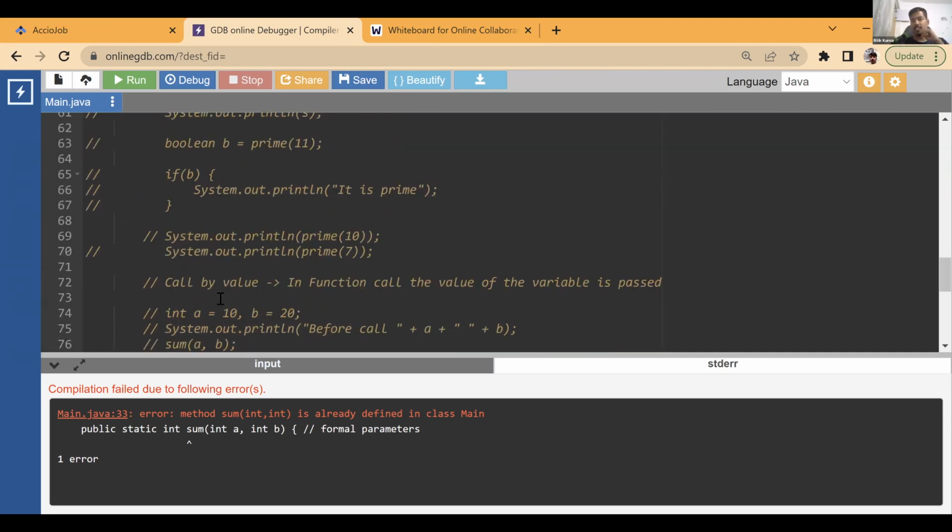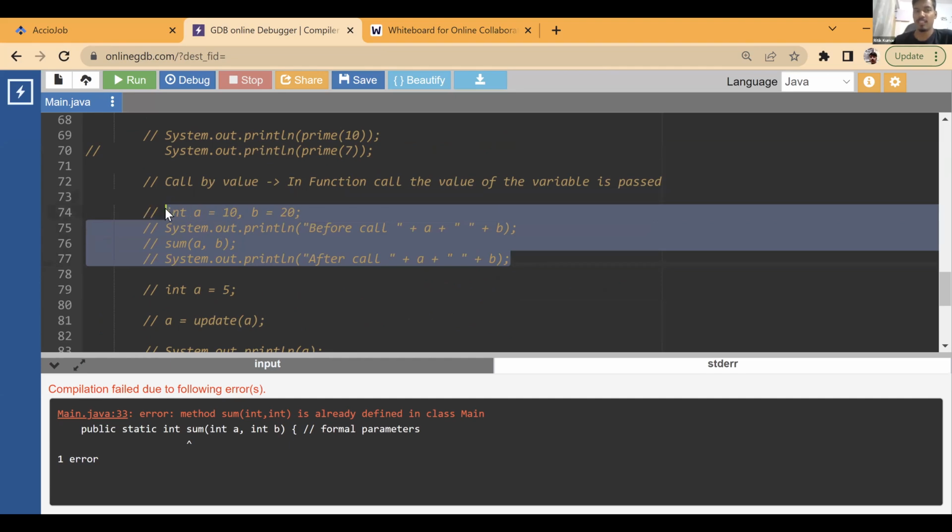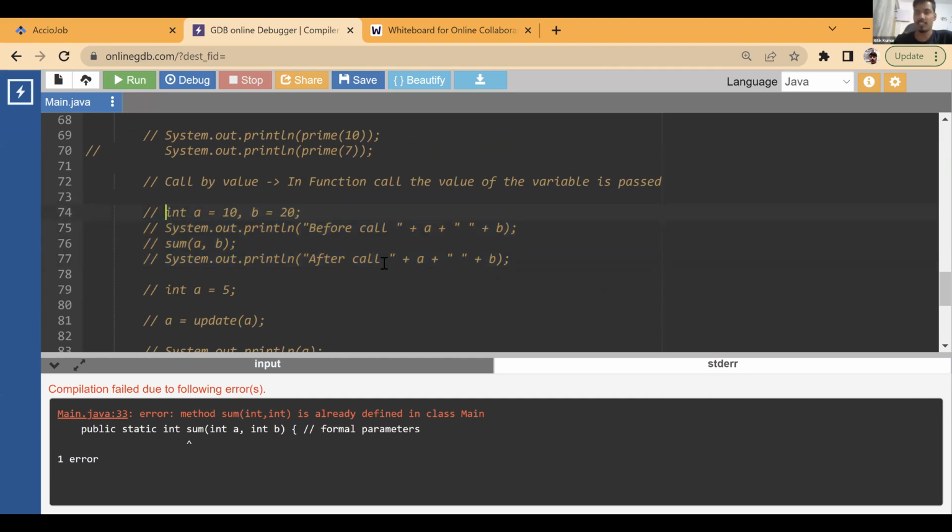So this is it. And one very important interview question is call by value. I got this in my Microsoft interview first round. This is a very important question, so you need to know this. Call by reference, I'll explain after covering arrays.